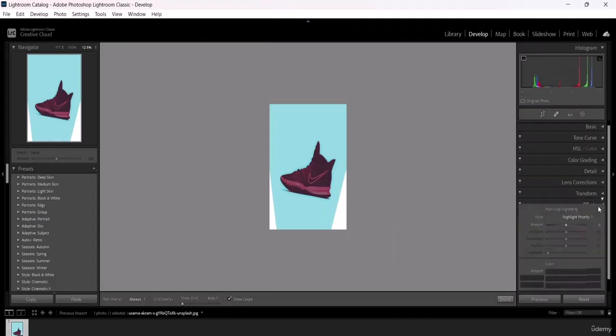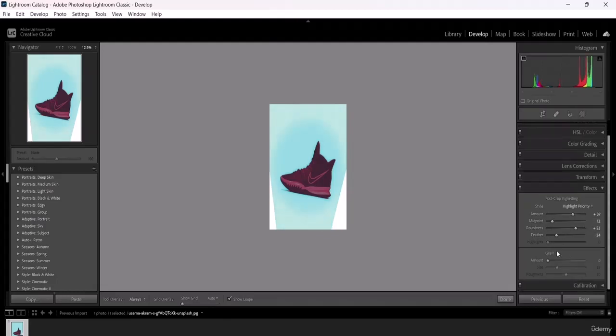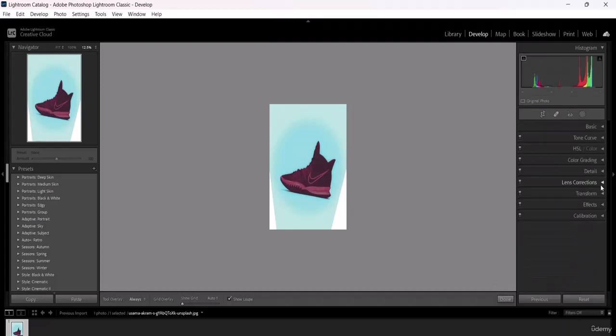Now it's going to be effects. If you want to add an effect, you can also do that, such as post-crop vignetting. You can change the amount according to your need, midpoint, and then roundness, and then feather, then highlights, all according to your needs. And if you're satisfied with the results you get, then you can just press done. But if you're not done, just keep editing it.